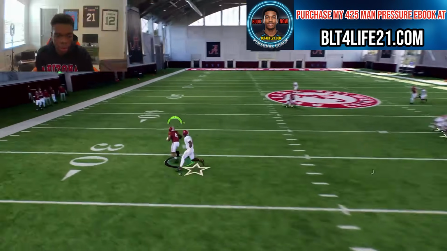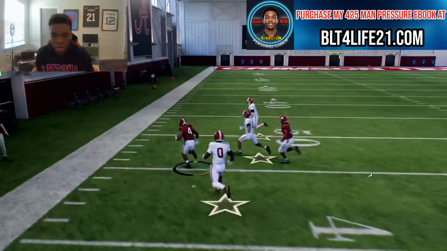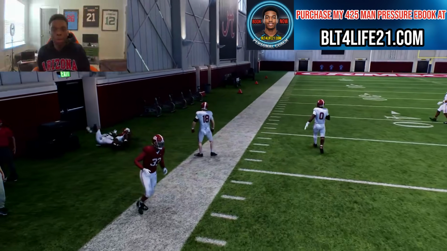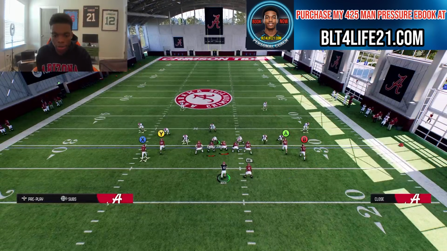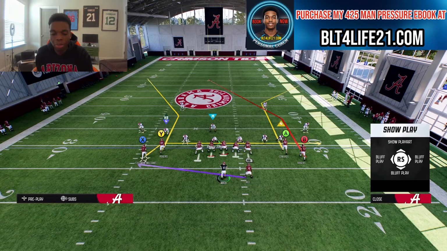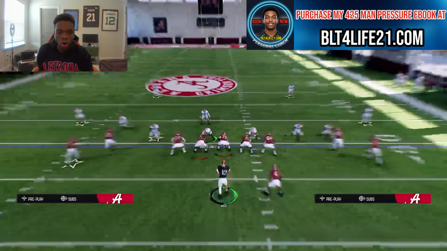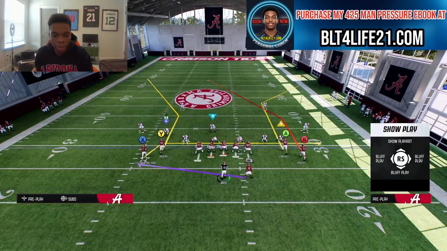Like, again, right here where we're able to get out into space, horrible pursuit angle by that linebacker, and so now we pick up easy yards. So it's not to say like he's going to rip off a huge gain every time, but if you just put this on the field all throughout the game, this is going to be a really great play for you.